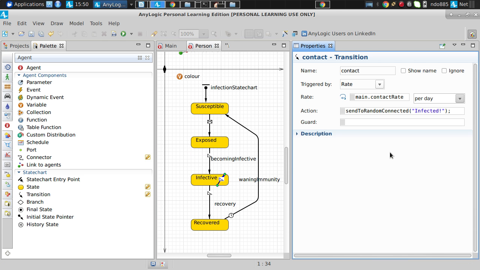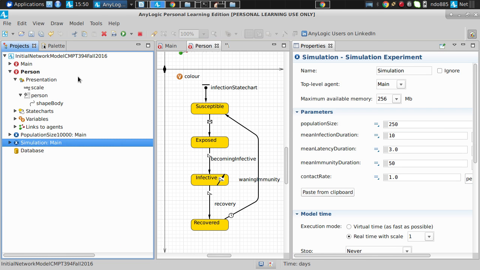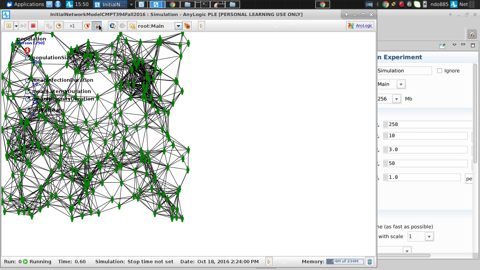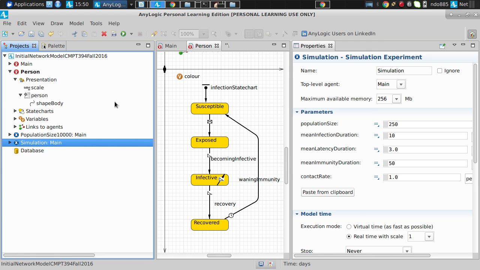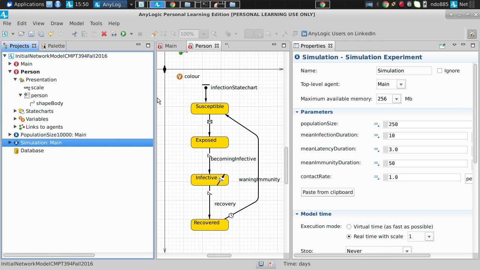We're in the final minutes here, ladies and gentlemen. We'll build on this model next time, and you'll build on this model in a take-home exercise. Okay, send to random connected. Okay, great. So, ladies and gentlemen, I'd like you to run this model. And you'll tell me, what do you think will happen? Nothing. Why not? There's no initial infected. Okay, so we have many ways to address that need.